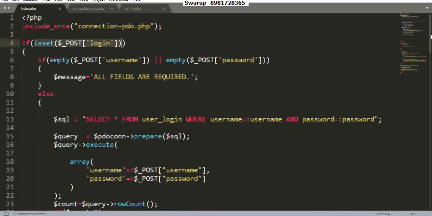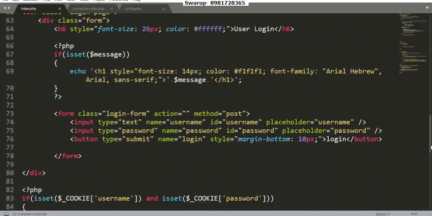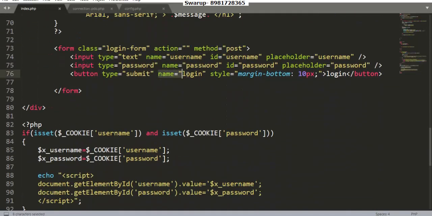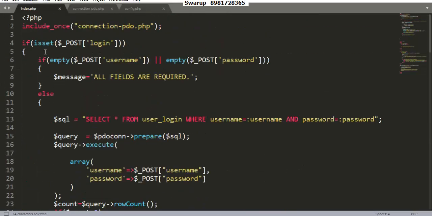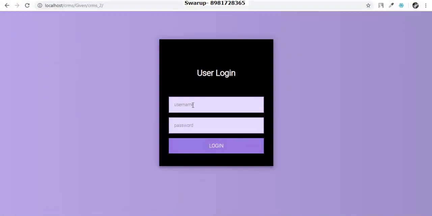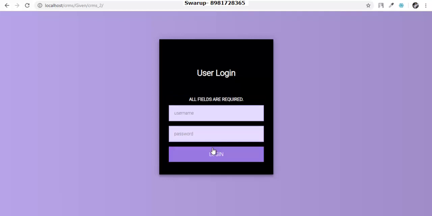Just imagine, initially this particular segment of code snippet was false because there was no control registered, but the moment the user clicks this particular button, immediately the following segment is going to be true. That's really nice. So what might be the scenario? The scenario is that the user didn't give any input in the text boxes and I have clicked the button login. I can do that. Let's do it once. If I do it, I get a message called all fields are required.